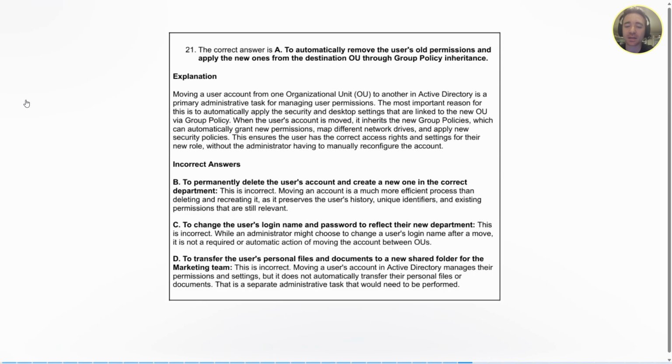The answer is A, to automatically remove the user's old permissions and apply new ones from the destination OU through group policy inheritance. So basically, guys, just remember, OU is organizational unit. That's what it stands for, and that's how we're organizing the permissions, etc., for particular groups. Moving a user account from one OU to another OU allows you to automatically get rid of their old permissions and give them the new permissions of that new OU that you are moving them to.